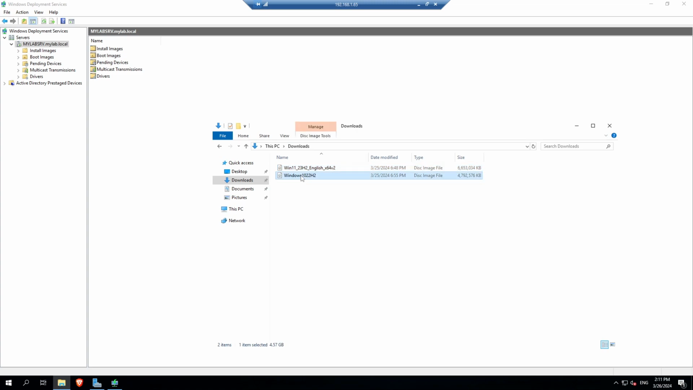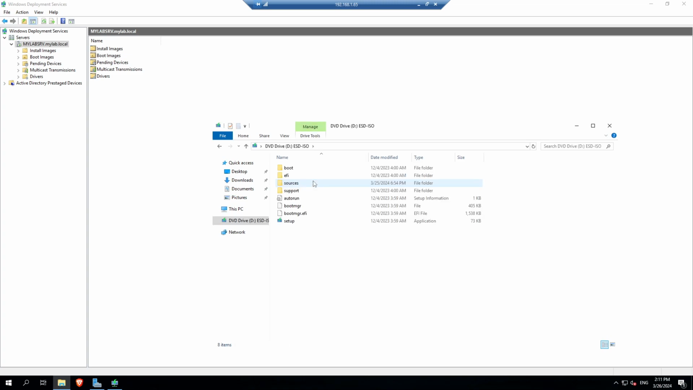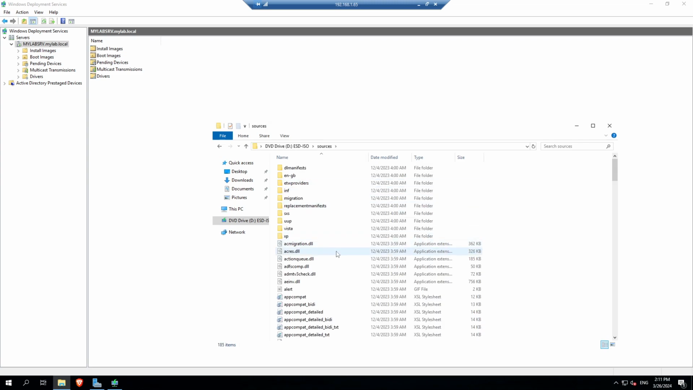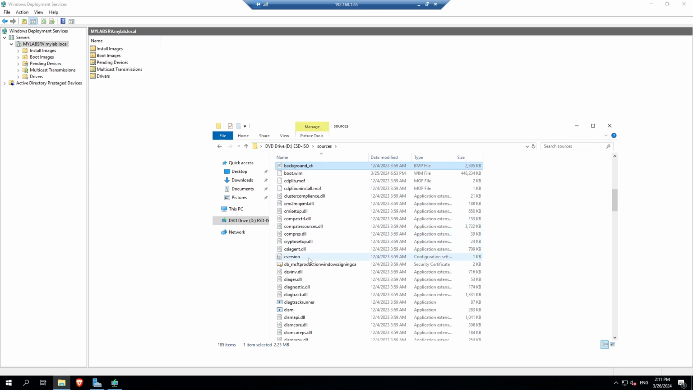So, to make it easier, what we normally do is just mount the drive. So that will mount it onto your computer. So that's my D drive now. And then the files are in sources. So we want the boot.wim. So if I press B, you'll see the boot.wim is here.